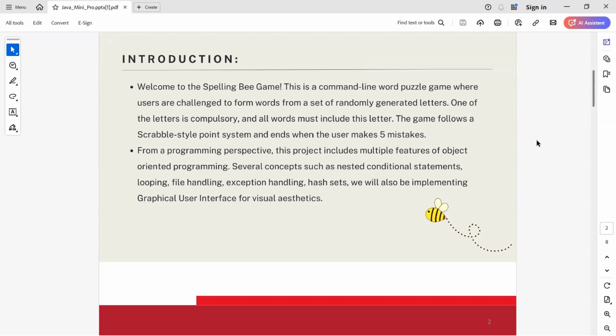Scrabble point system. Each word's points are calculated based on Scrabble letter values. Game rules. All words must include the compulsory letter. Words must be at least four letters long. You can only use the letters provided in the set, and five incorrect attempts will end the game.